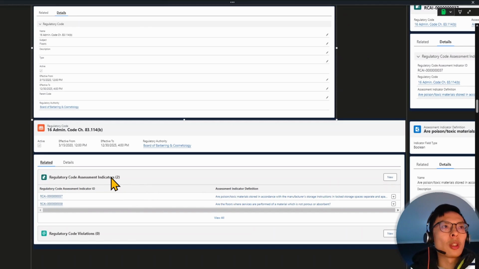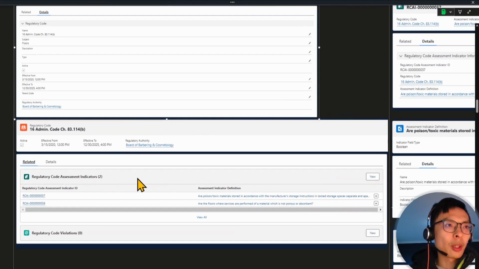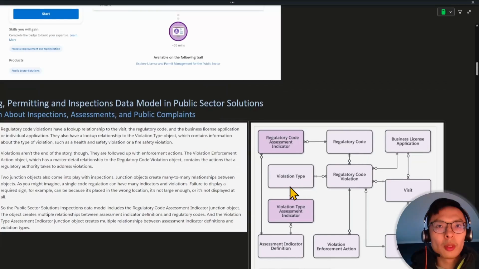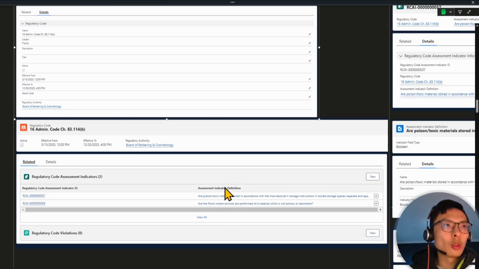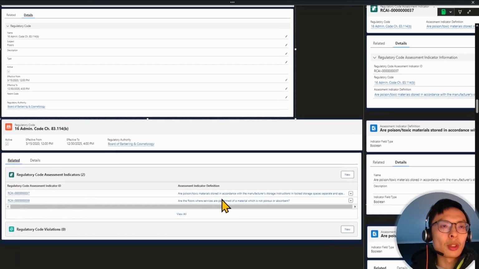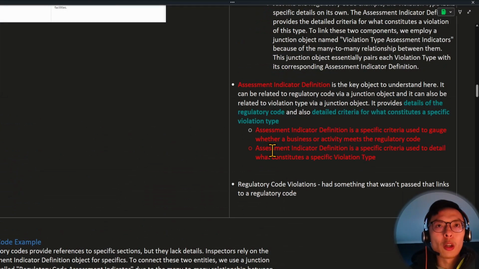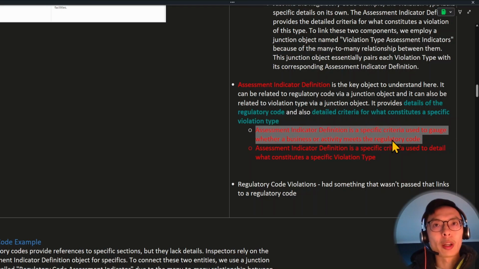So what this allows us to do is that when we look at this, we can see two assessment indicator definitions. So this is this object over here. This allows us to look at a regulatory code, and we can immediately know the two associated assessment indicator definitions. So what this means is that we can easily tell what criteria have been used to gauge whether a business or activity meets the regulatory code.